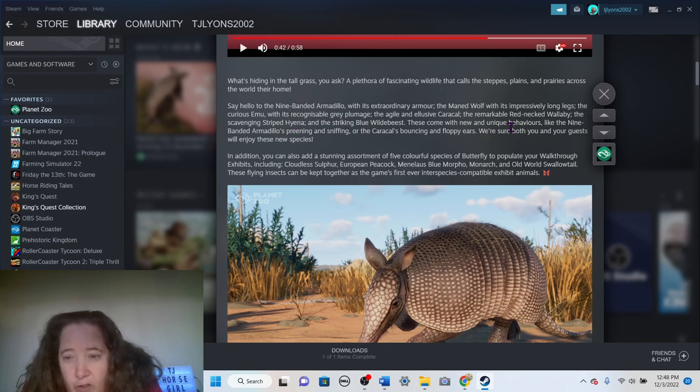These come with new and unique behaviors, like the nine-banded armadillos preening and sniffing. I wonder if they're going to have them roll up into a ball, too. Or the caracal's bouncing and floppy ears. We're sure my dog has floppy ears. It's cute. One floppy ear. We're both sure you and your guests will enjoy these new species.